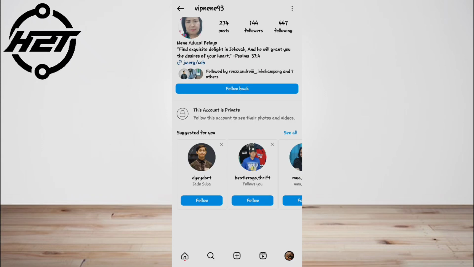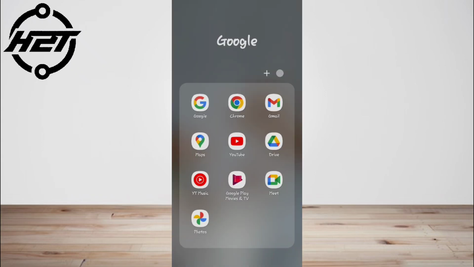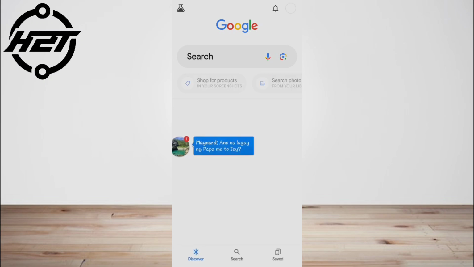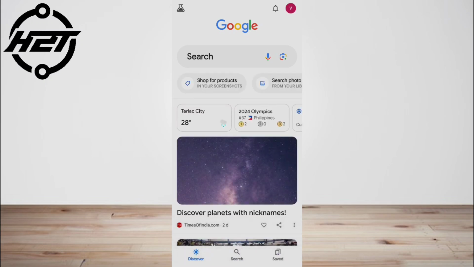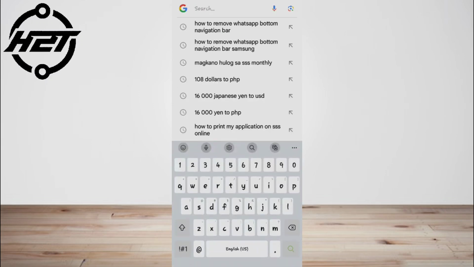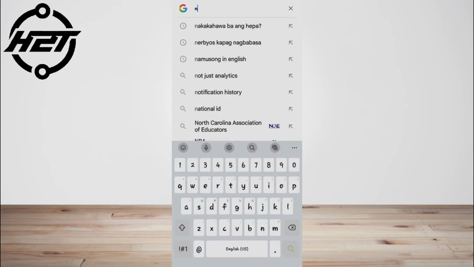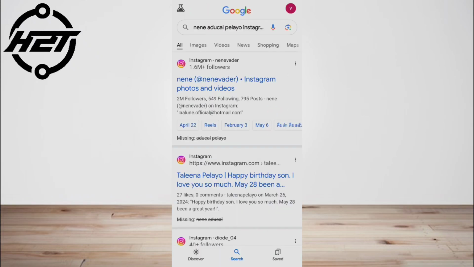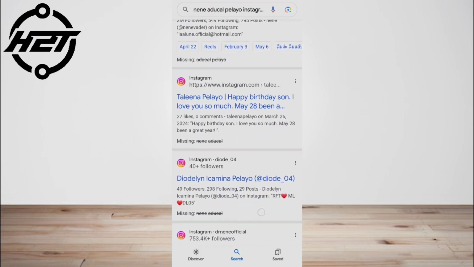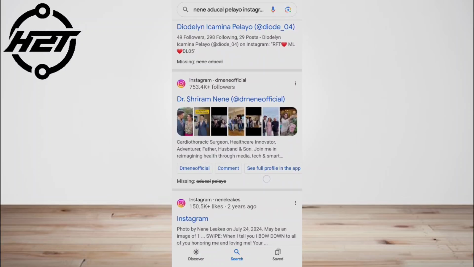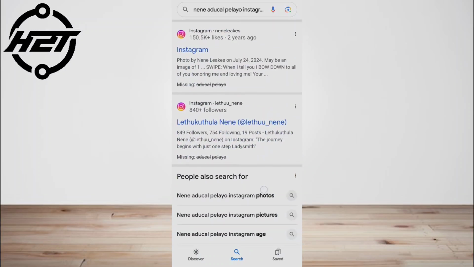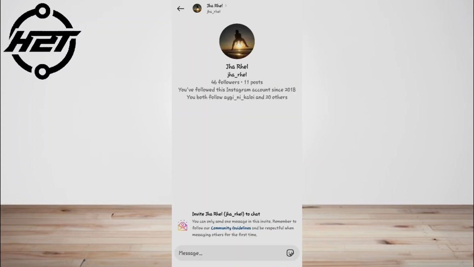Second, Google search. Sometimes images from private Instagram profiles are indexed by Google. Try entering the profile's username into Google Image Search to see if any past public images appear. Third, ask a friend. If you have friends who follow the private account, you could ask them if they'd let you look or share content.